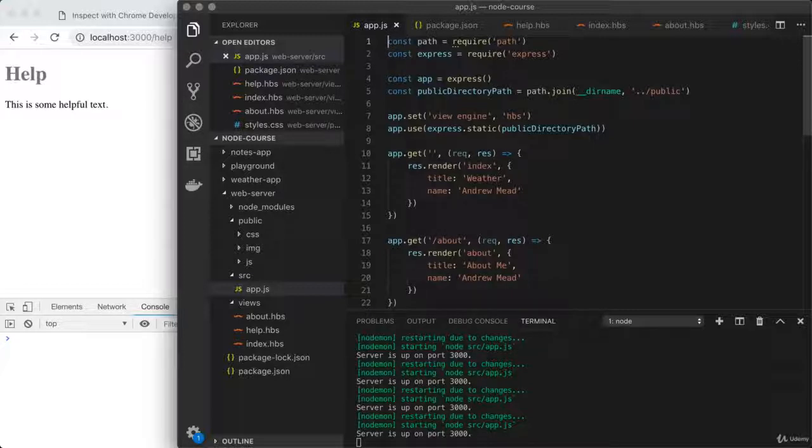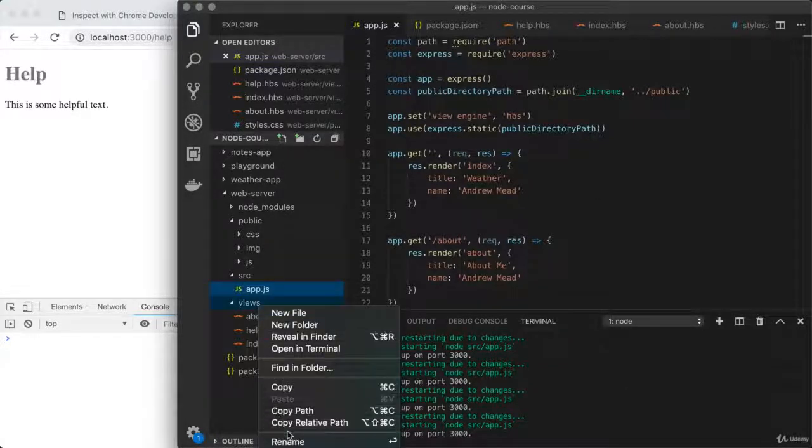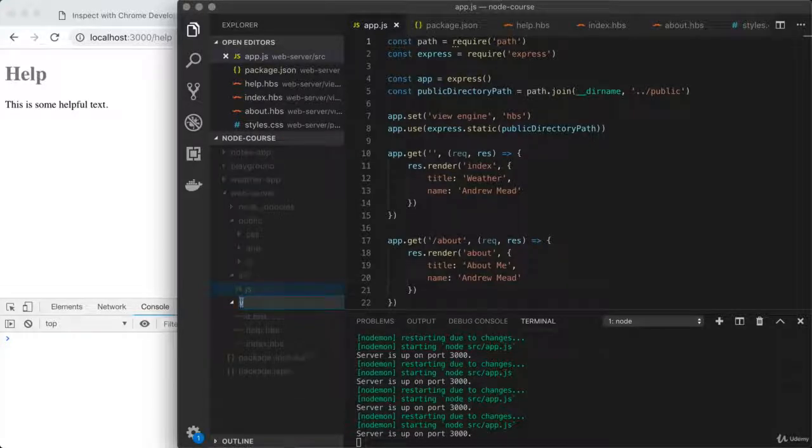So the goal in this very quick video is to learn how we can customize the location and the name of the views directory. Right now it has to be in that location, the root of the project, and it has to have the name views. To get started, let's go ahead and change the directory name and watch things fail. So right here, I'm going to rename views over to something like templates.